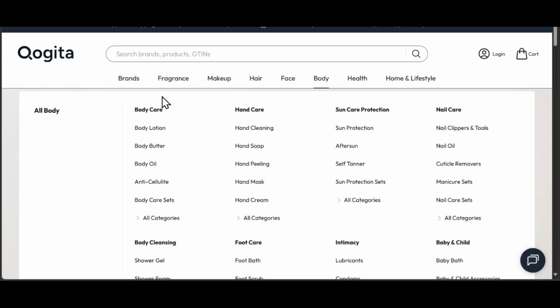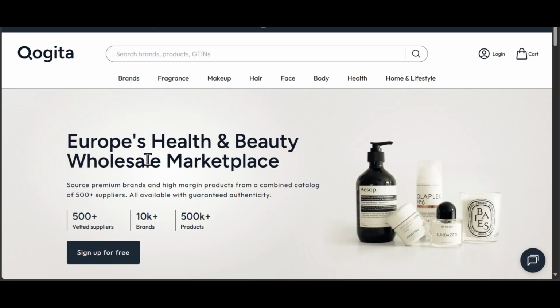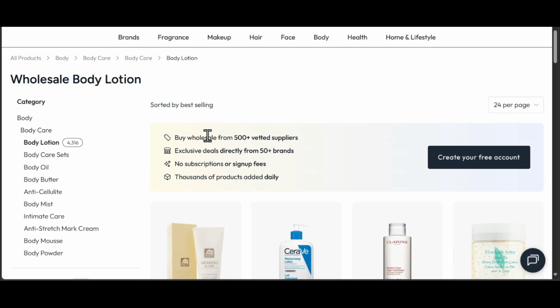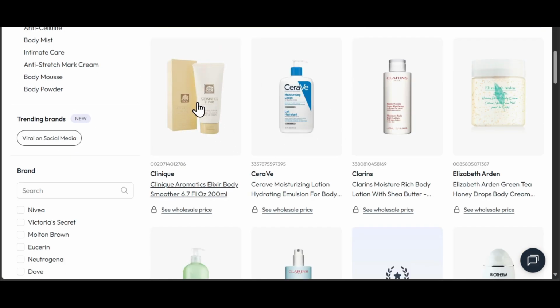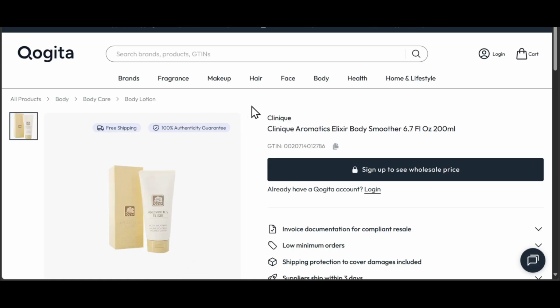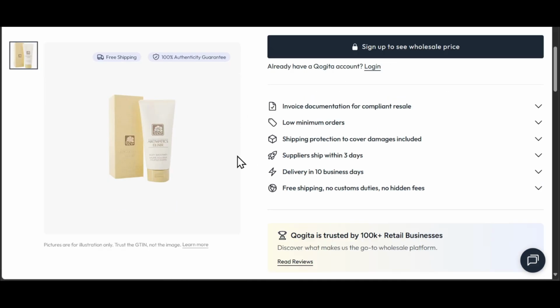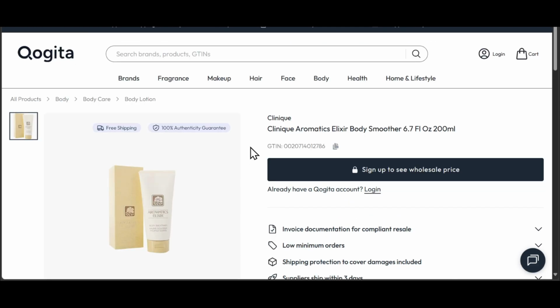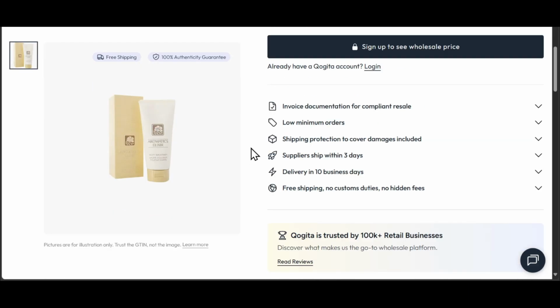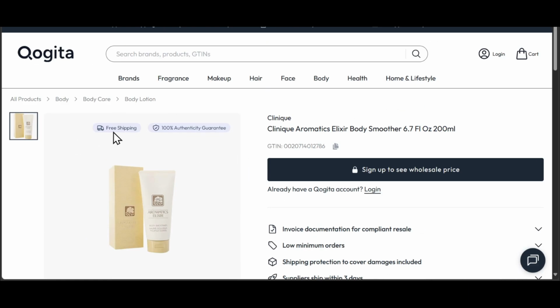If you want to buy a product like this, you can just go to the product and see the wholesale price. You can just click on it. Now you need to be signed up and logged into your account. After that, you can put in the quantity that you want of any product that you need to buy.